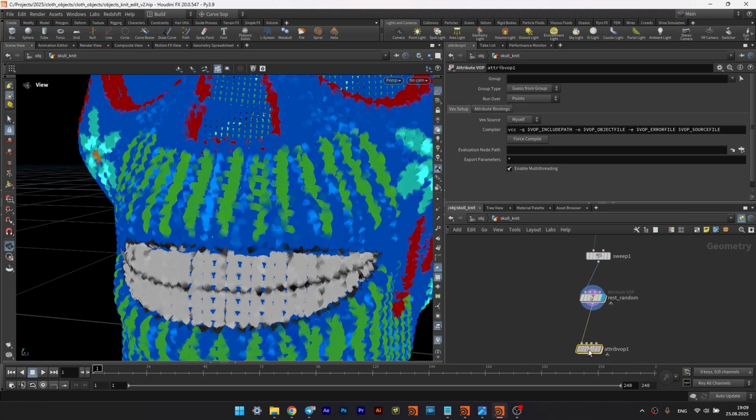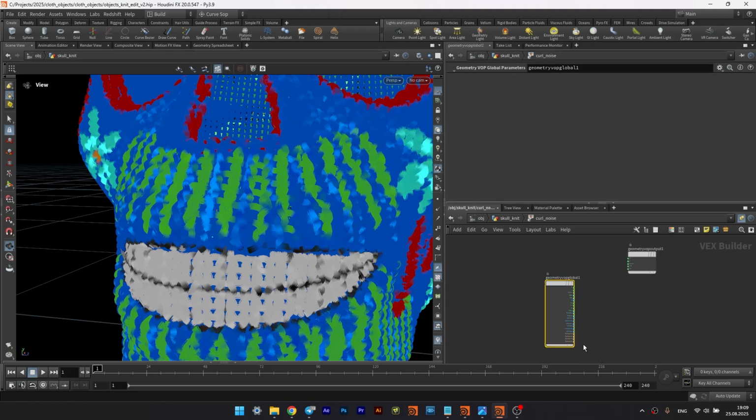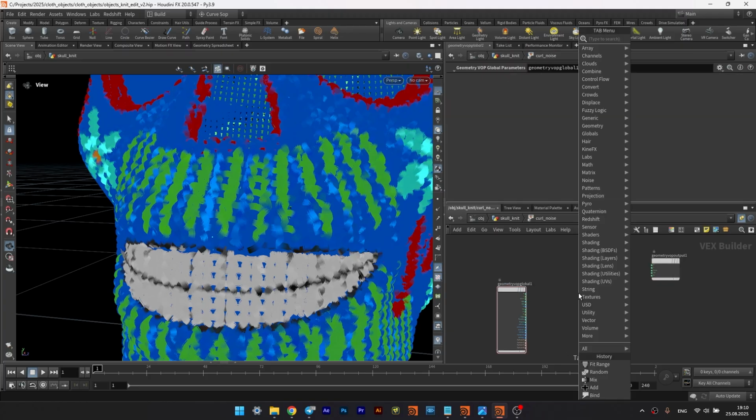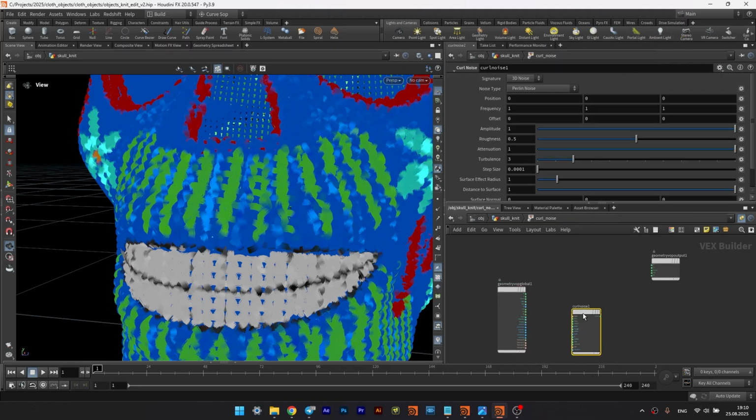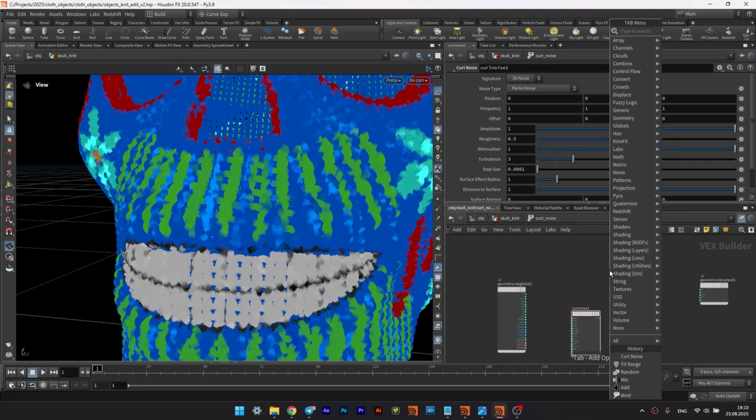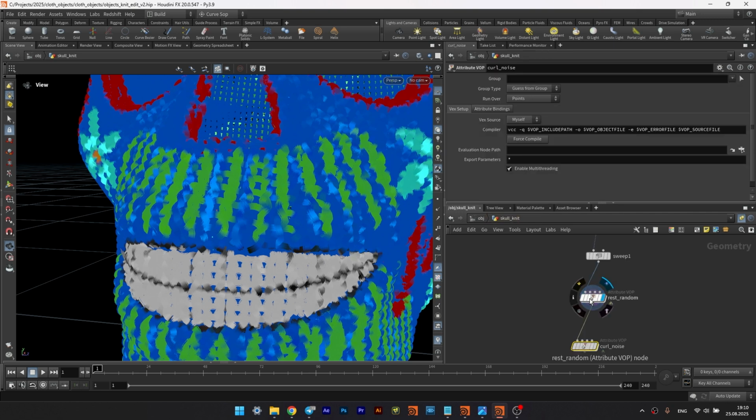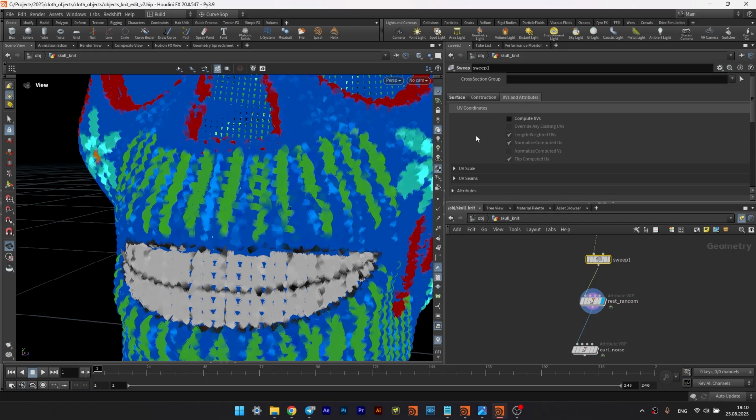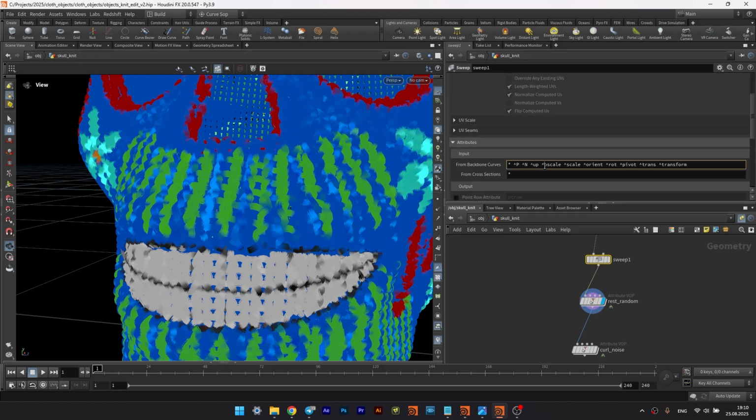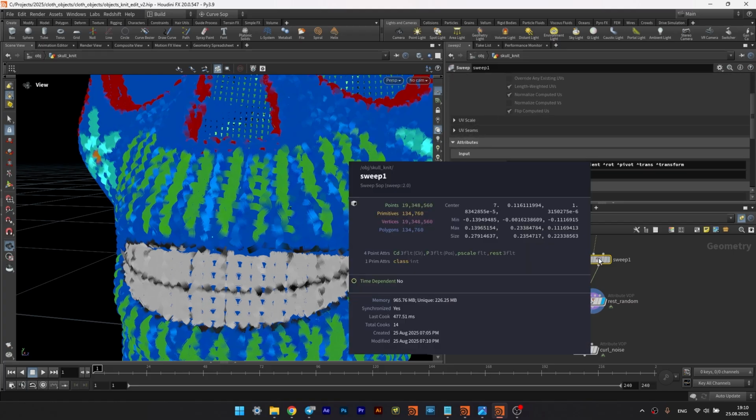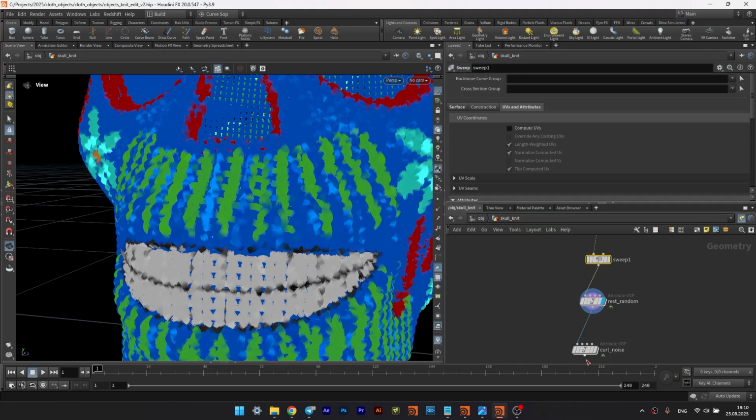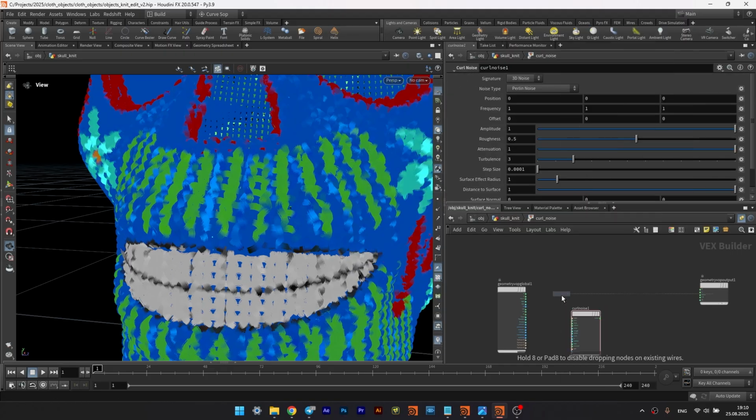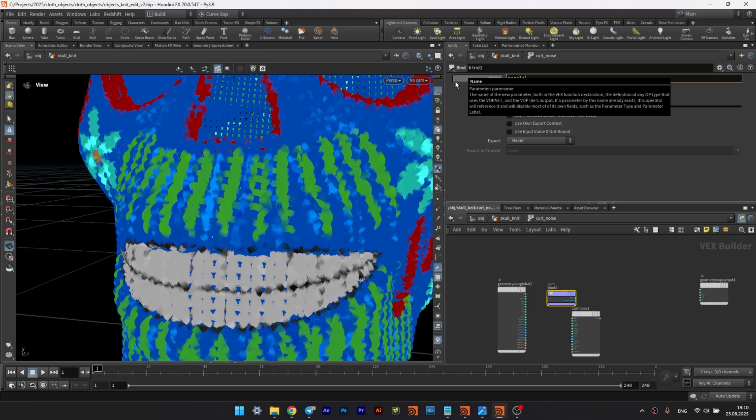And now we can create another attribute wrangle, call it curl noise. Let's add curl noise. Also we need p-scale, but sweep deletes p-scale by default, so we need to return it back. Let's go back, make a bind, put p-scale, it's a float.